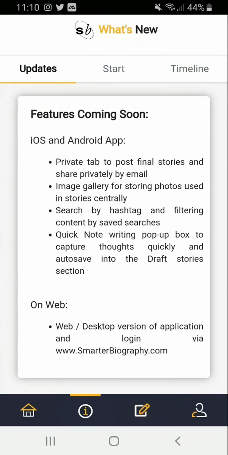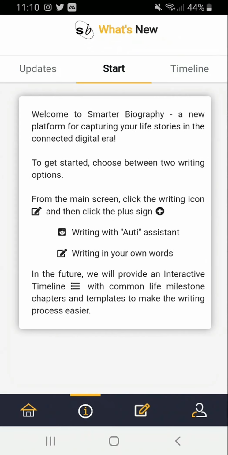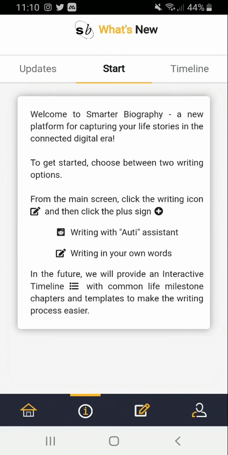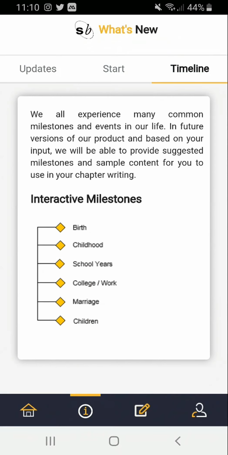The info tab just shows new features that are upcoming on the mobile application as well as the desktop or web application. It talks about getting started and how to use the app a little bit here, more static text. Similarly, timeline is more static text, but it's meant to give you some ideas about how you should think about your life and the key milestones.